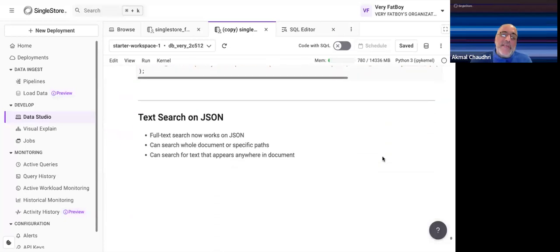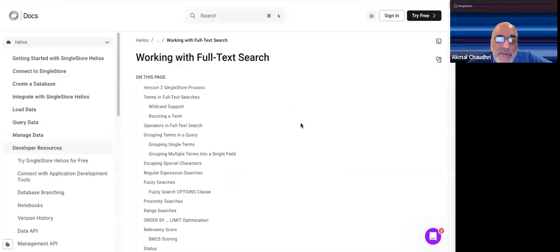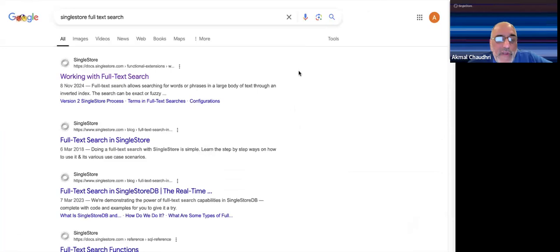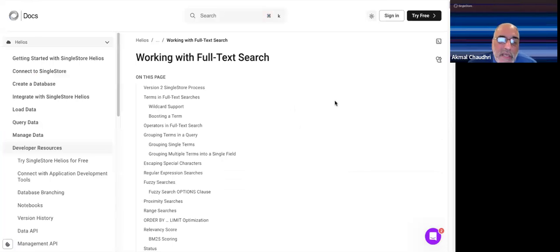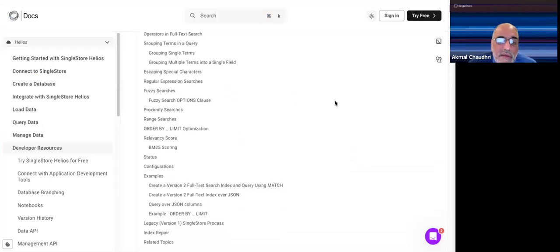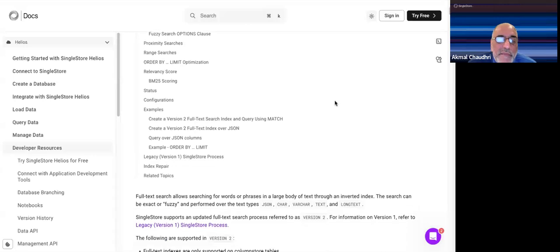And then finally, other things, text search on JSON, that's available too. And I would highly recommend have a look at the documentation on SingleStore. And if you're wondering where this is, just do a quick search using your favorite text engine. Okay, SingleStore, full text search. The first hit will bring you this. So lots of other great stuff to look at here.